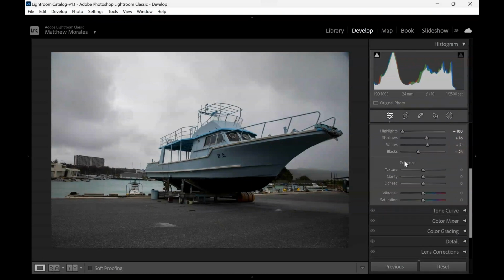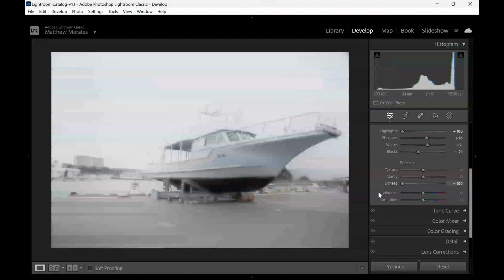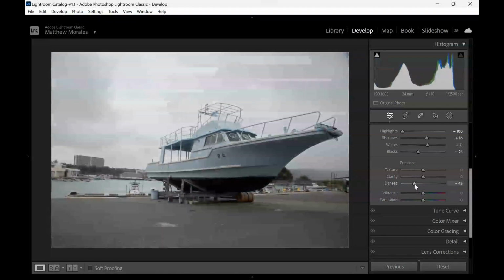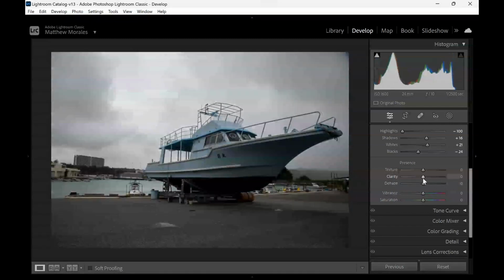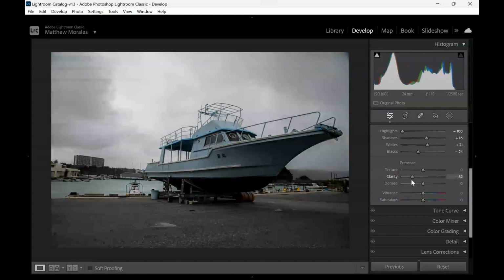So presence tools, which is your texture, your clarity, and your dehaze. They change your images, and a few of these tools really change your images. For example, if you get your dehaze tool and bring it all the way up, this is what it can do, or all the way down, and that's also what it can do. Same thing with the clarity tool. It really drastically makes a difference in your photos.